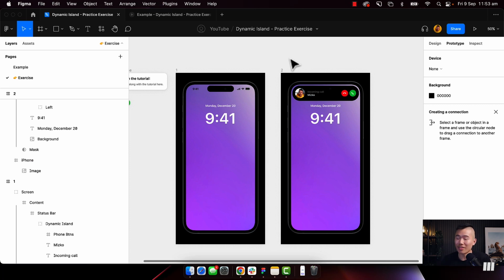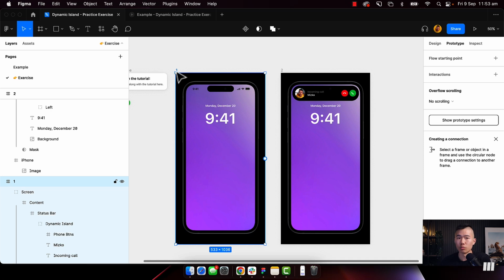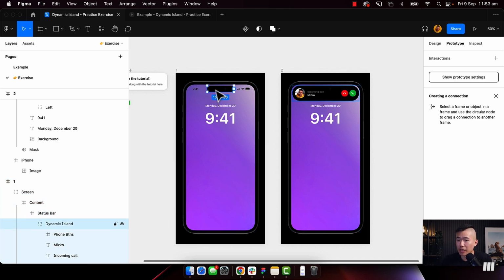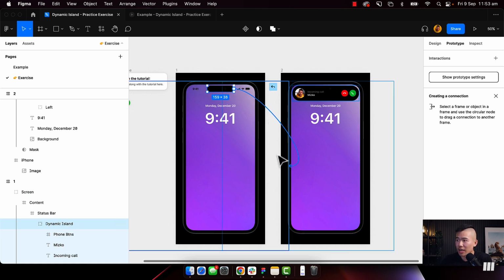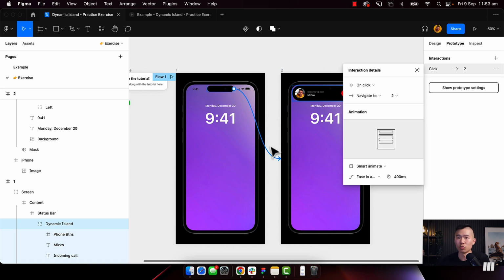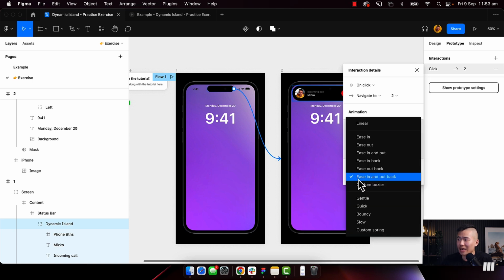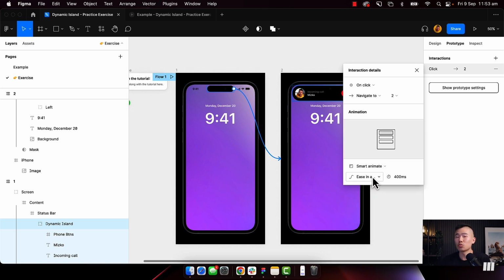We just have to create the prototype now. So the first thing I'm gonna do is select the first screen, which is the start state. I'm then gonna go ahead and double click onto the pill itself, the dynamic island. From this node, I'll click and drag and link it to the second screen, which is the end state. Now we're gonna make sure that it's on click and we're gonna do a smart animate and we'll click ease in and out back. So this will create a nice little bouncy animation or transition for our prototype.